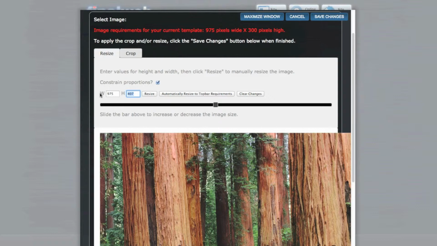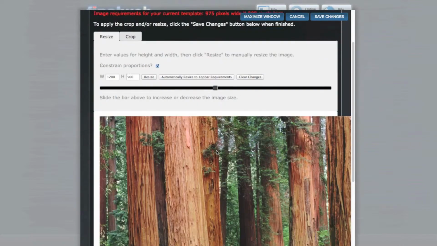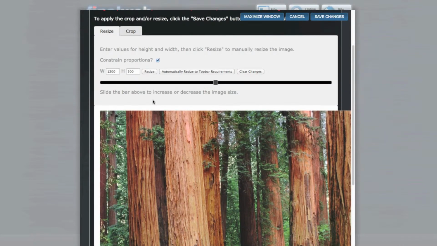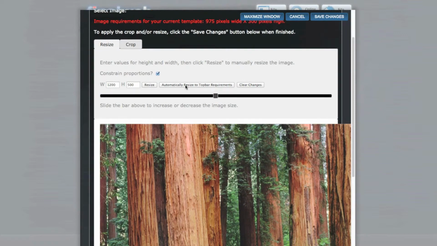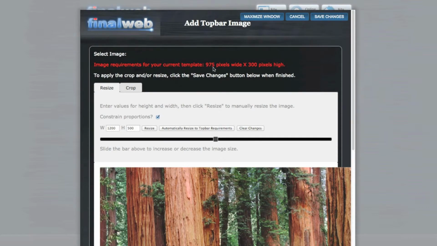Or if I really wanted to do something a little different, if this were a different template, or if I for some reason didn't want it to fit the whole area, or if I want it to be a lot larger, I could change the width to be something even higher, 1200, and you see it changes the height value. If I click resize, it'll actually perform the resize there, so you can see what it will do. And then this button here, automatically resize to top bar requirements, will automatically set it to be this width, 975, and then whatever the height is.